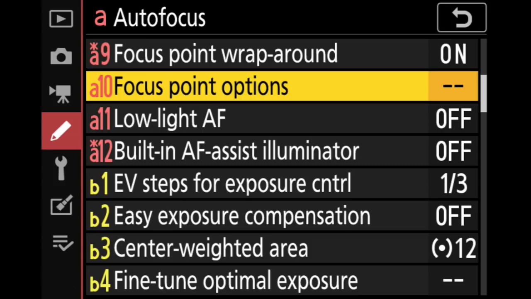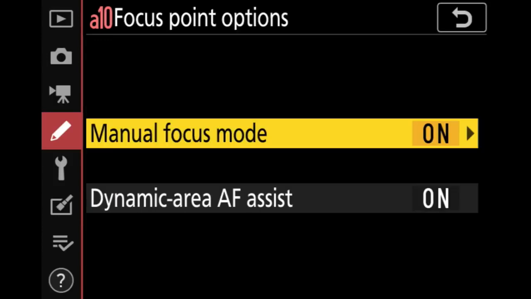Next up is focus point options. There's two options in this menu. You have manual focus mode. You'd want this to be turned on, so what this does is when you are manually focusing, the autofocus will give you an assist and it will confirm to say yes it's sharp or it thinks it's soft.